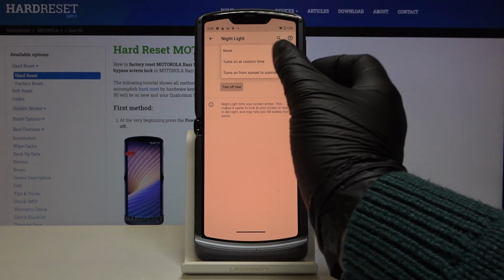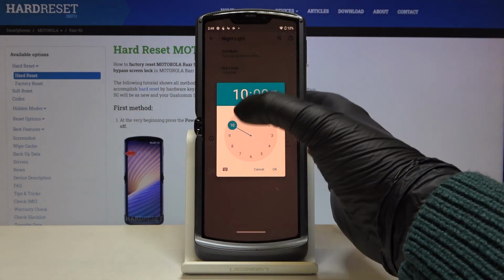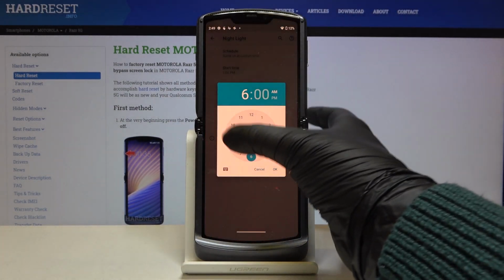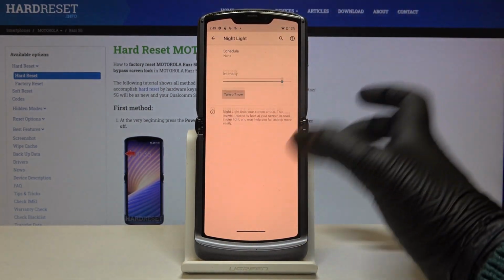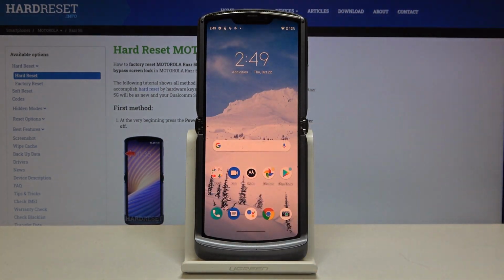Let me pick, for example, custom time, and as you can see, we can tap on it, and on this clock choose the start time and end time. But let me turn off this option. Let's get back, and actually this is the whole customization of this feature.